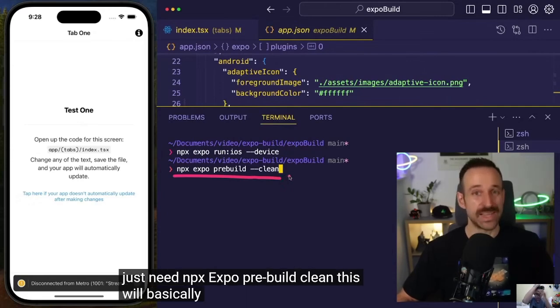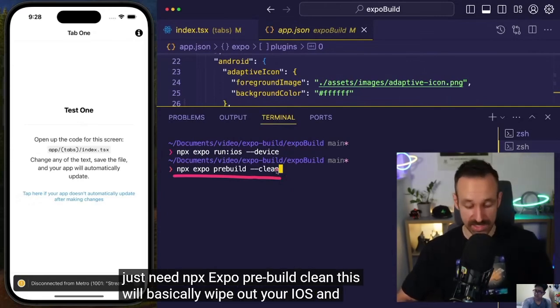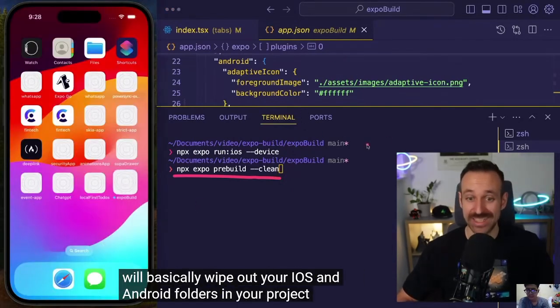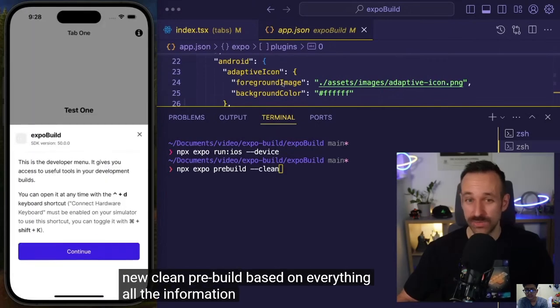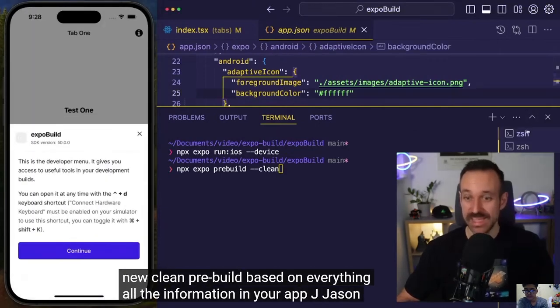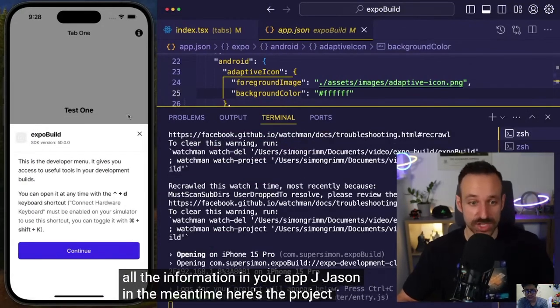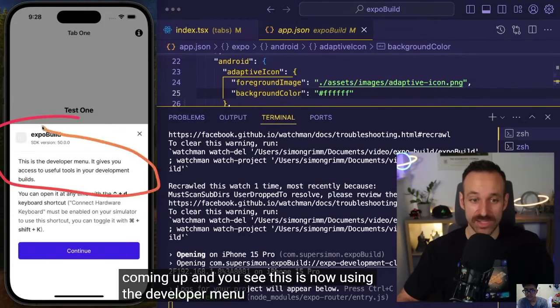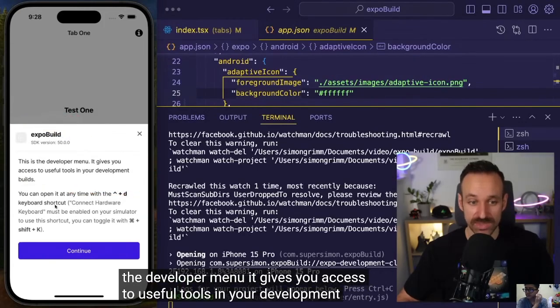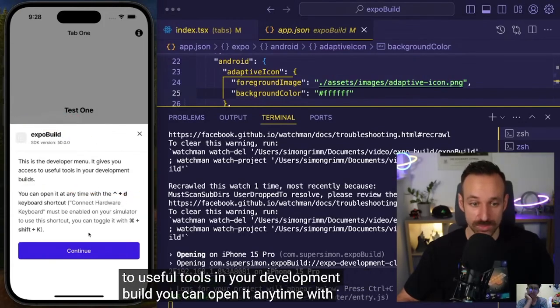This will basically wipe out your iOS and Android folders in your project and do a new clean pre-build based on everything, all the information in your app.json. In the meantime, here's the project coming up and you see this is now using the developer menu. It gives you access to useful tools in your development builds.